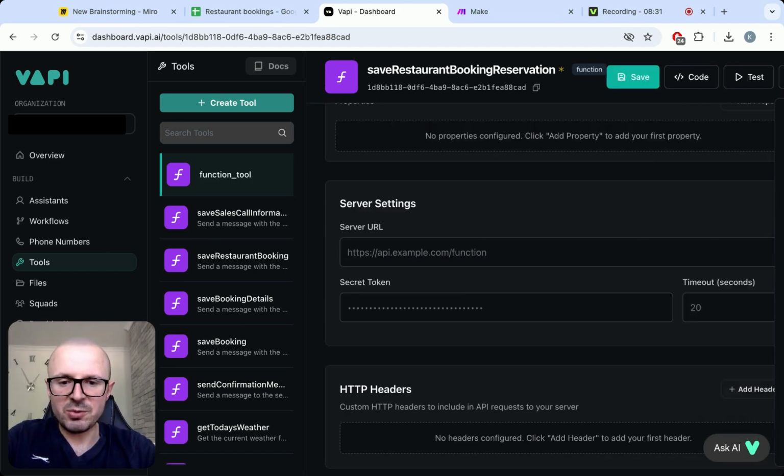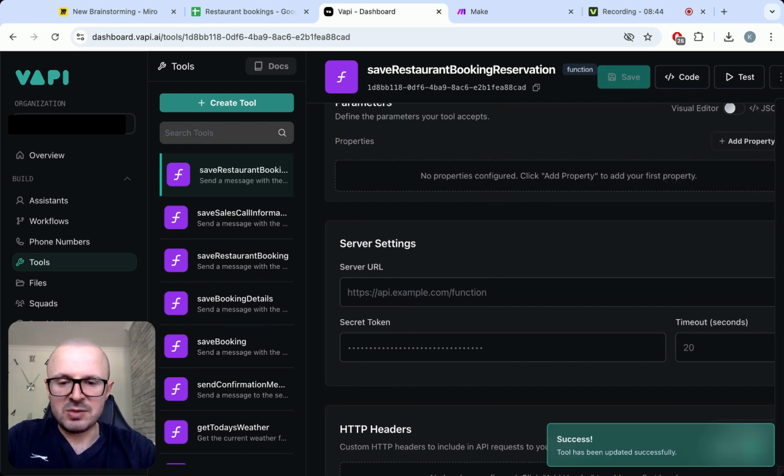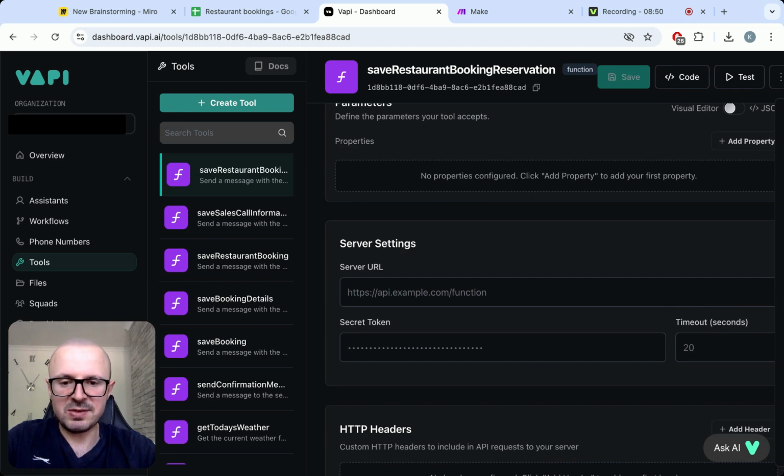So in here, what we need to do is we need to paste the make webhook endpoint, which we're going to create very soon. So we can just save the function in the meantime, and we can go to make.com, create a webhook, get the URL, and then paste it in here.